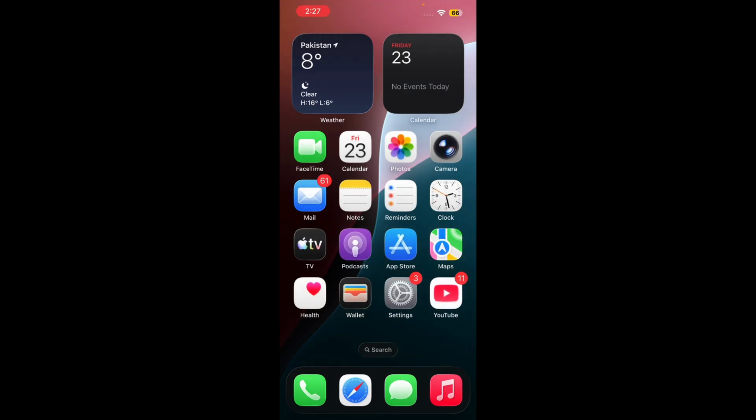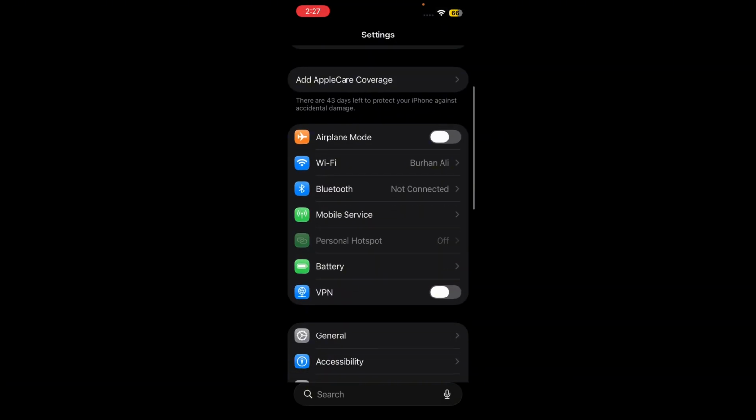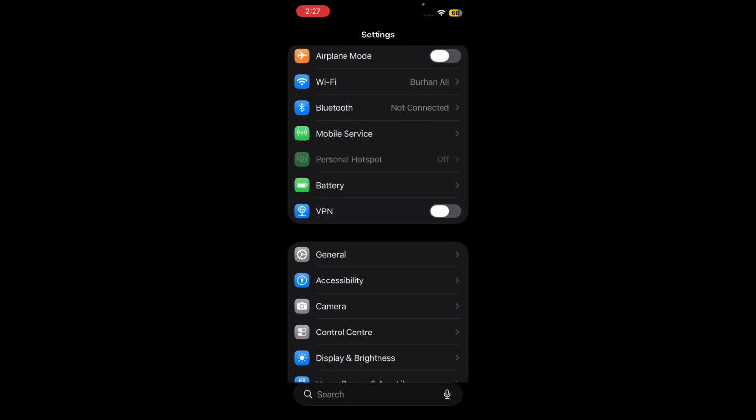So the first step is that you just have to check your internet connection. Make sure that you have a strong Wi-Fi connection. Also make sure that VPN is not connected. If you have a connected VPN, just disconnect it.